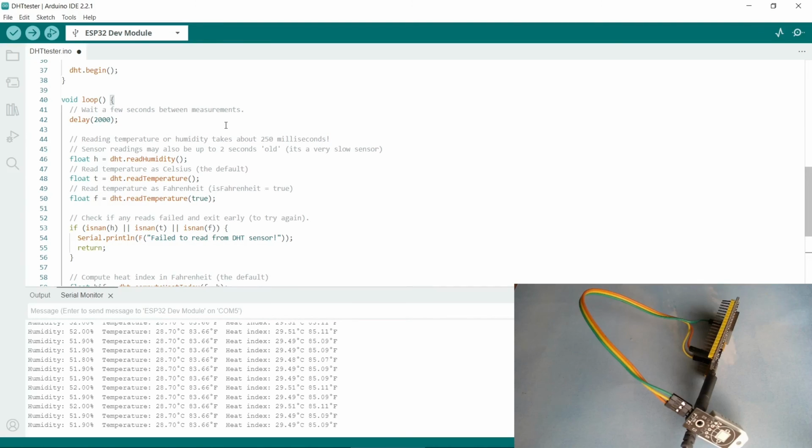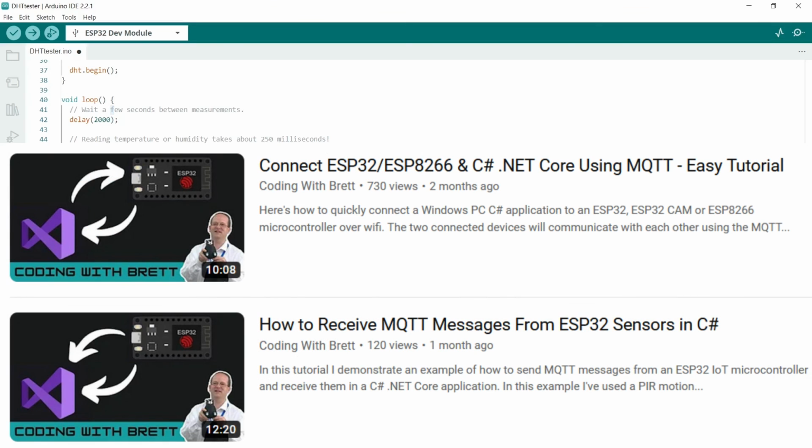If you want to do something with the data, then the variable H has the humidity value in it. The variable T has the temperature in Celsius or centigrade. Finally, the temperature in Fahrenheit is the F variable. If you want to send this data to a PC or other computer or even to the cloud, then I highly recommend using the MQTT protocol. I've made a video about this, so check this one out.